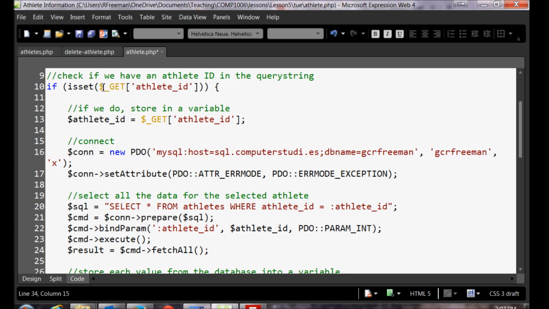So we're saying this isset function means: does this have any value or is it null? If it's null, isset will return false. If it's true, isset will return true.